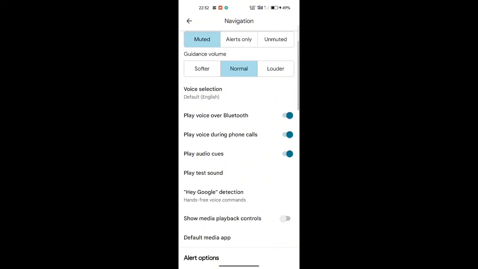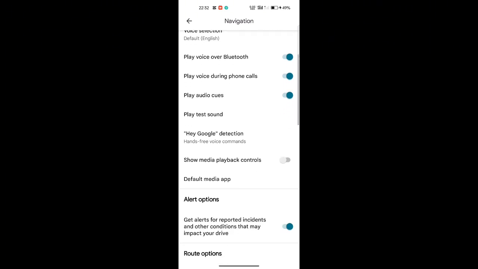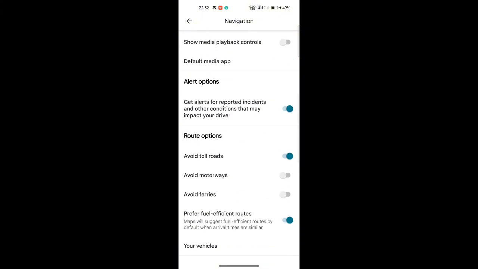Also, you can see play voice over Bluetooth, play voice during phone calls, play audio cues. So it's up to you. If you are going somewhere and you receive a call, it will not turn on, but if you want it to, simply turn it on. Also, you can see show media playback controls. It's up to you. These are the other options.